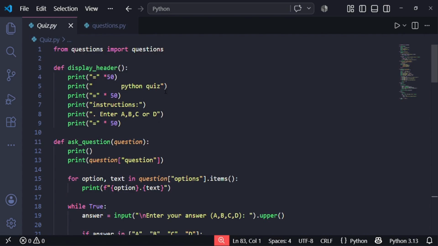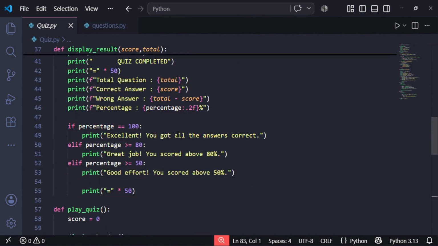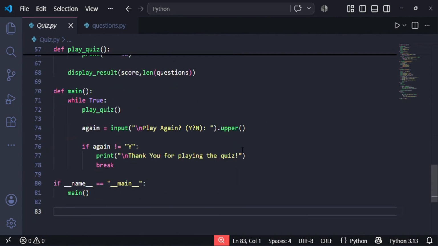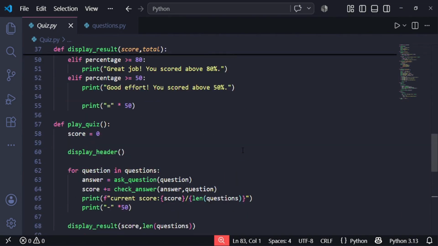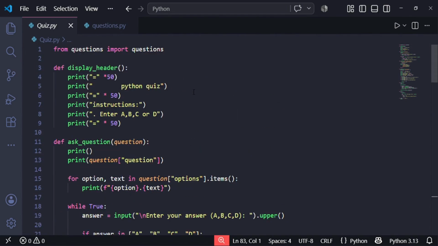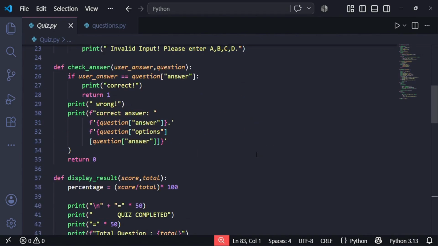If you see, we have multiple functions in this: the display header function, ask question function, check answer function, display result, play quiz, and our main function, right? So I would like you to see this code from the start to finish. You can check this.